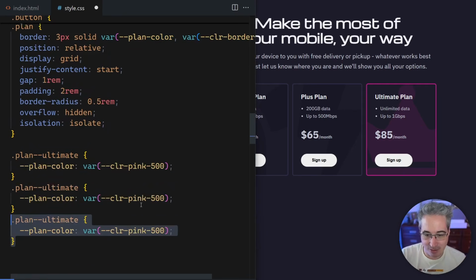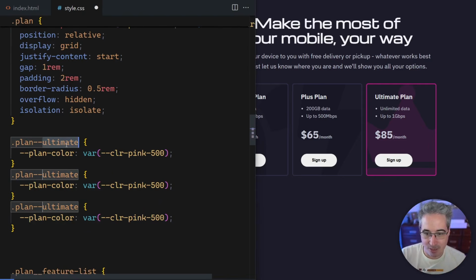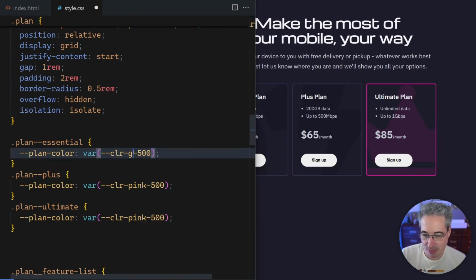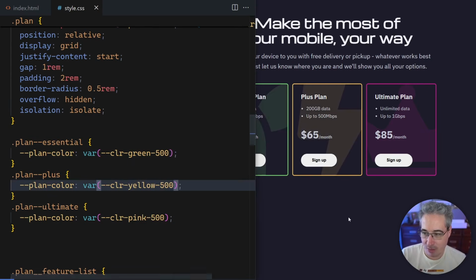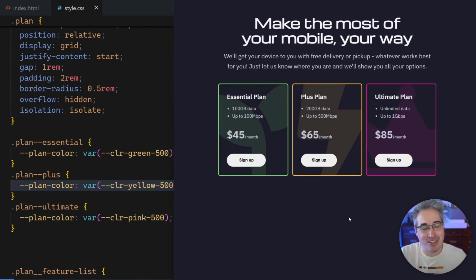But let's just come in here. The first one is my essential plan. So essential. My second one here was my plus plan. And then we're just going to do, I think, a green and a yellow were my other colors. So we can come in with those. And then we're already starting to get a little bit of theming and cool stuff coming in here that I think is looking pretty good.